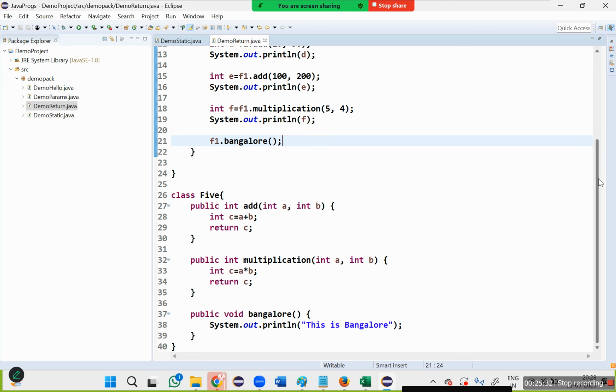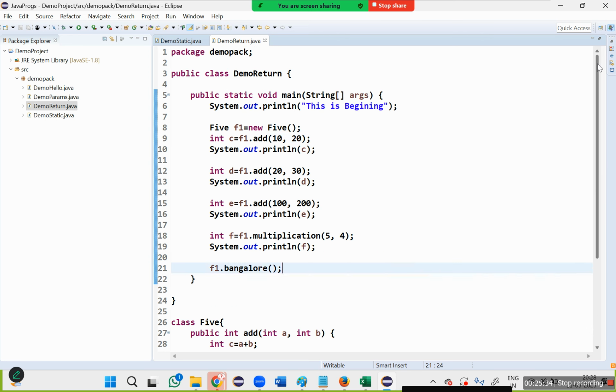Take down heading as return keyword. RETURN, return keyword, and take down this quickly.